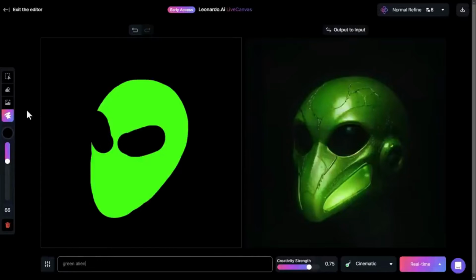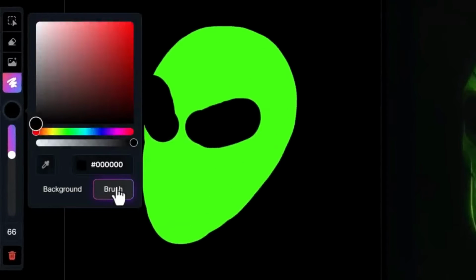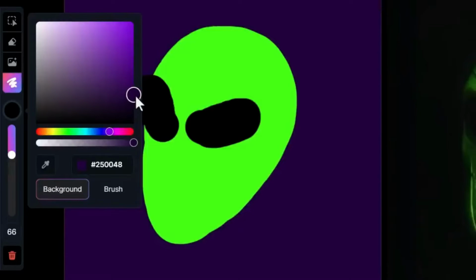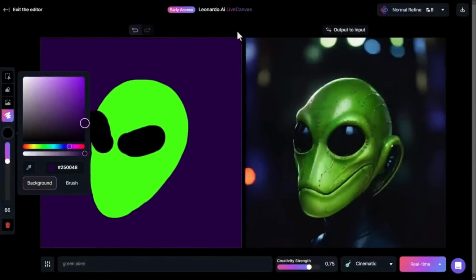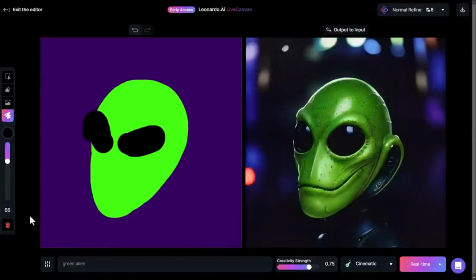But this image is not completed. We still want some kind of background. How I can change the background of this image is really, really simple. I can select the brush once again and change the color. You can see we have a brush, and beside this we have a background option here as well, okay? So I can select any color and change the background. As you guys can see now, we do have some kind of a visible background in our image. So this is how you can create with real-time canvas with just paint brush strokes, all right?